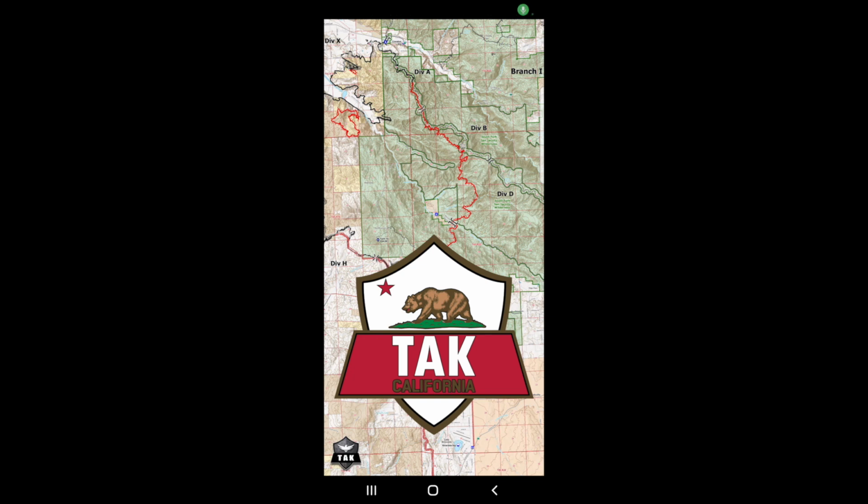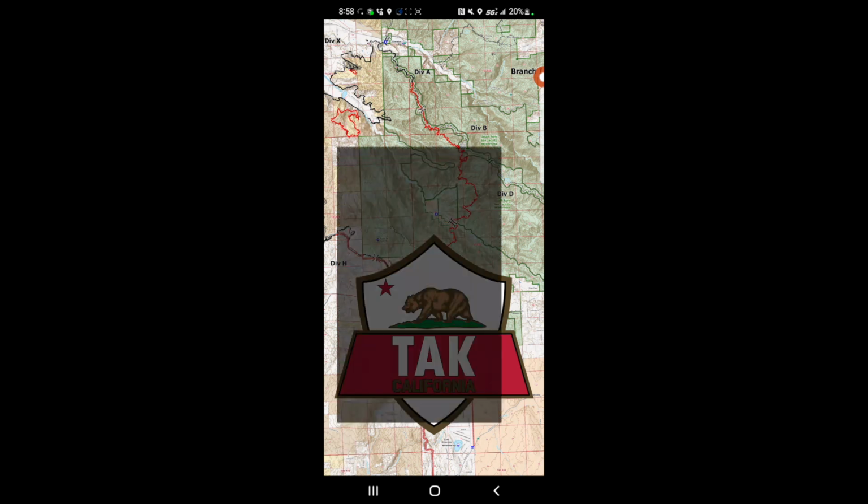The first thing we're going to cover is the navigation buttons at the bottom of the screen. Starting from left to right, we have the 3 lines in a row. That is the app switcher. The circle in the middle is the home button. And the arrow pointing to the left is the back button. Now I'm going to launch some apps and show you how these tools work.